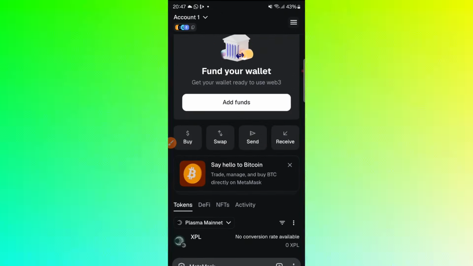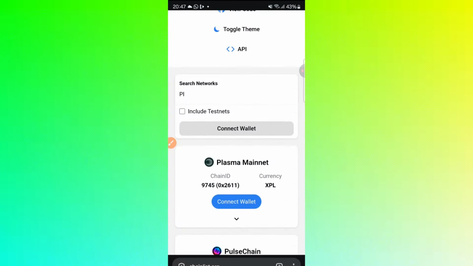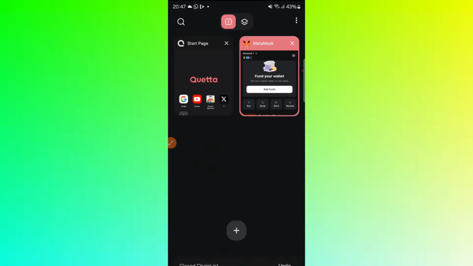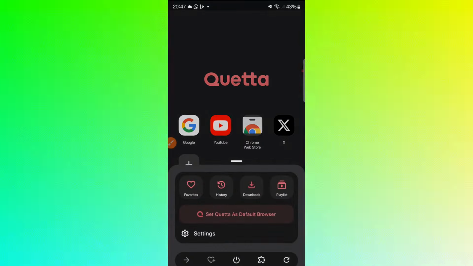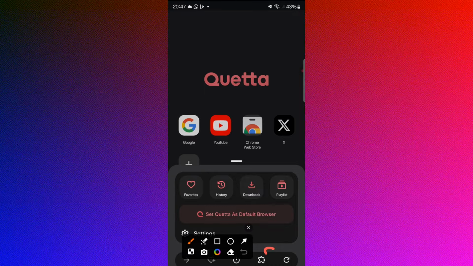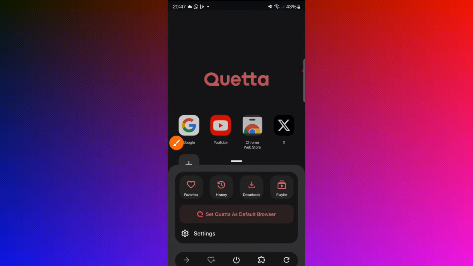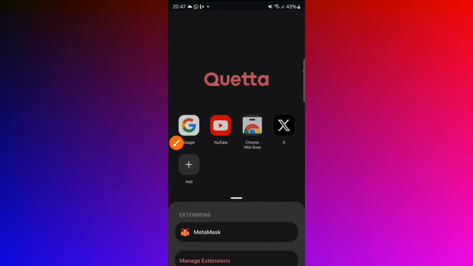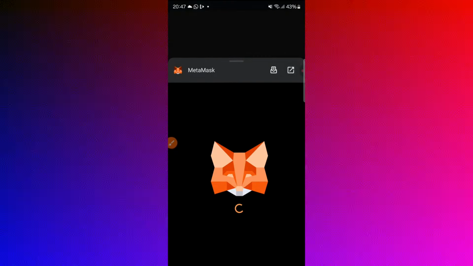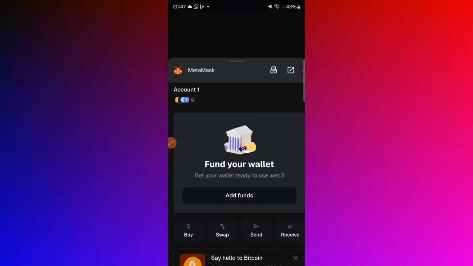Another way to access the wallet is to access it no matter where you are. If I click on it, let's say I'm here, to access my wallet, simply click on these three dots here, then click on this extension icon here, then you see your MetaMask extension, just click on it and it will open up your wallet for you. You see it here. So that is it.